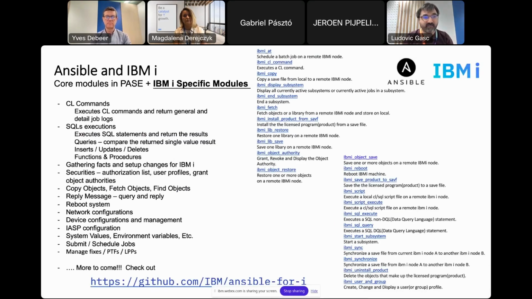About IBM i itself, you have plenty of modules to be able to manage your IBM i, specifically to create a library, to create users, to execute SQL or CL scripts.